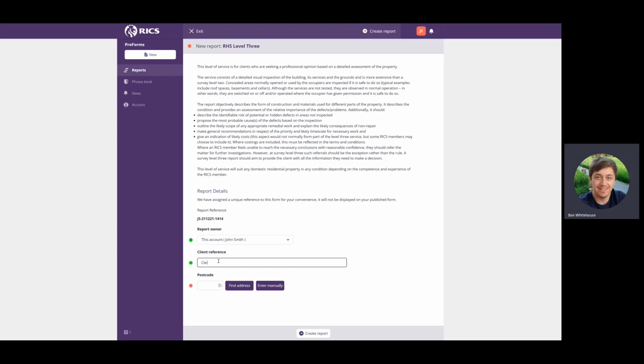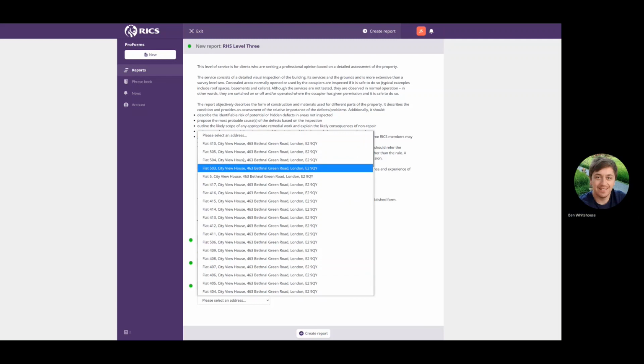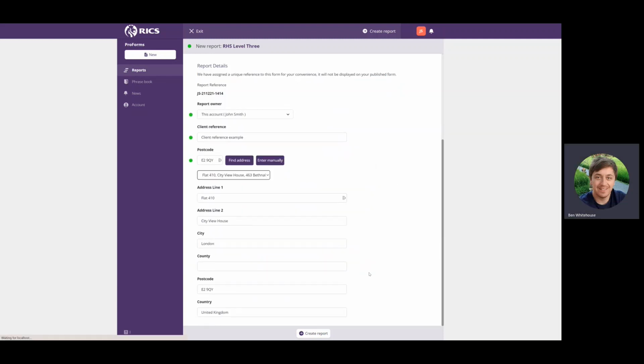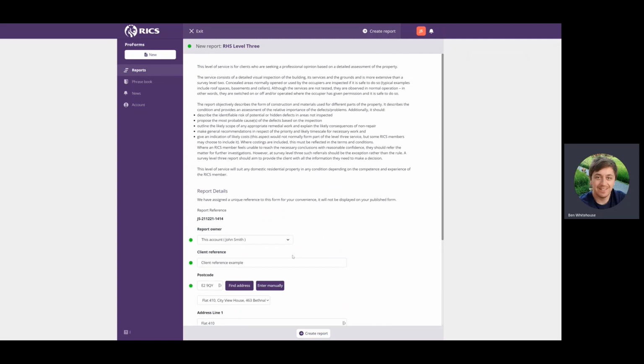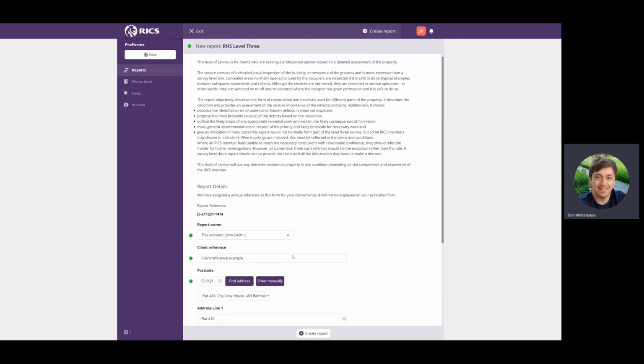We can add the client reference, whatever you might want that to be. Maybe it's a postcode or an address, or maybe you'll have your own reference numbers that you'd like to use. So I'll just put that in there for the moment. We can use this to look up an address. So I'll just type the postcode in, click find address, and just choose an address at random, and you can see it gets populated below. And you can also choose to enter manually if you're not able to find the address.